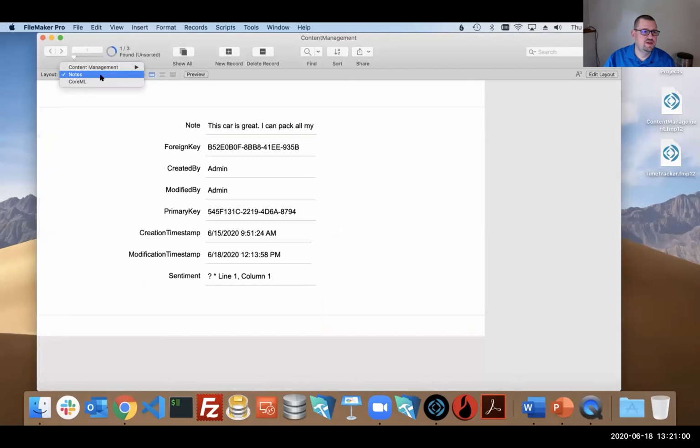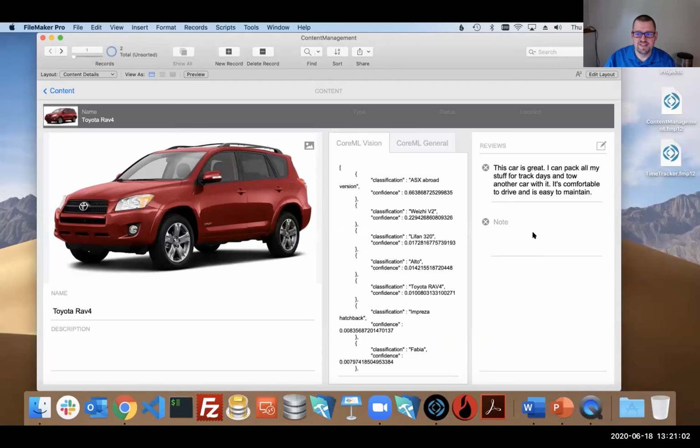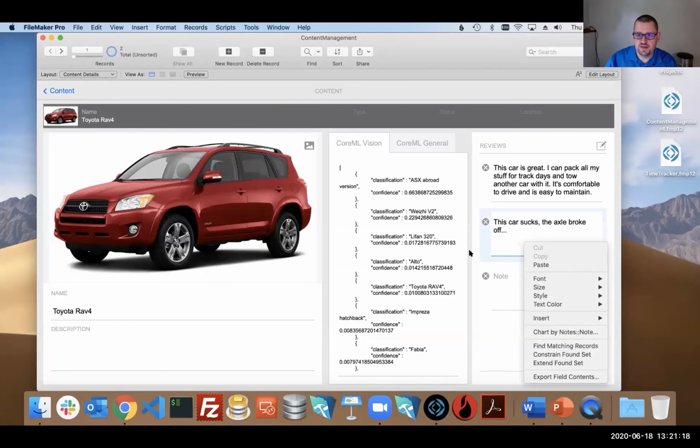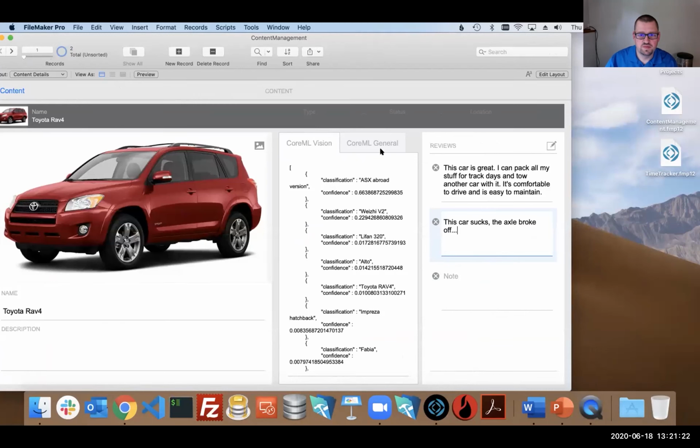Sorry. Not everything's tied together in the demos. So, nothing up my sleeve. If I say this car sucks, the axle broke. Why isn't that analyzing it now? All right, it should be analyzing that.